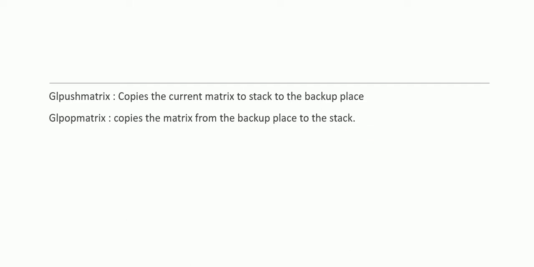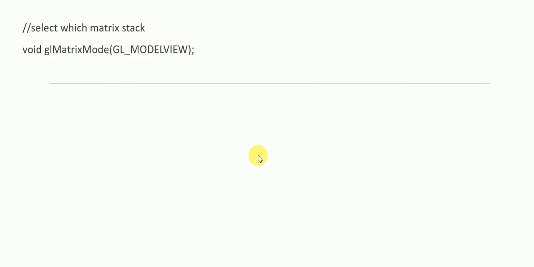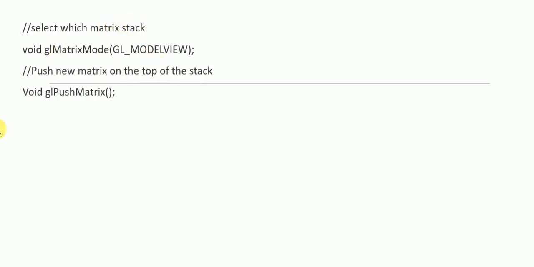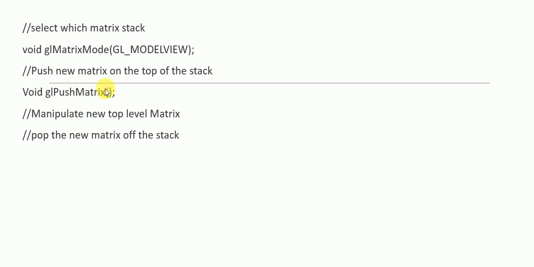GL push matrix copies the current matrix to the stack, to the backup place, and the pop matrix copies the matrix from the backup place to the stack. Now let us understand more about this. Select which matrix stack, that means model view. Push a new matrix onto the top of the stack, GL push matrix. That means the parent matrix is pushed to the stack.